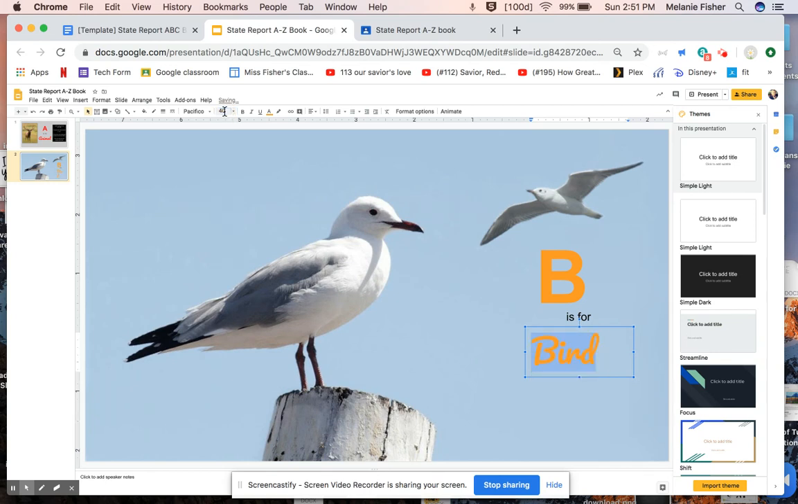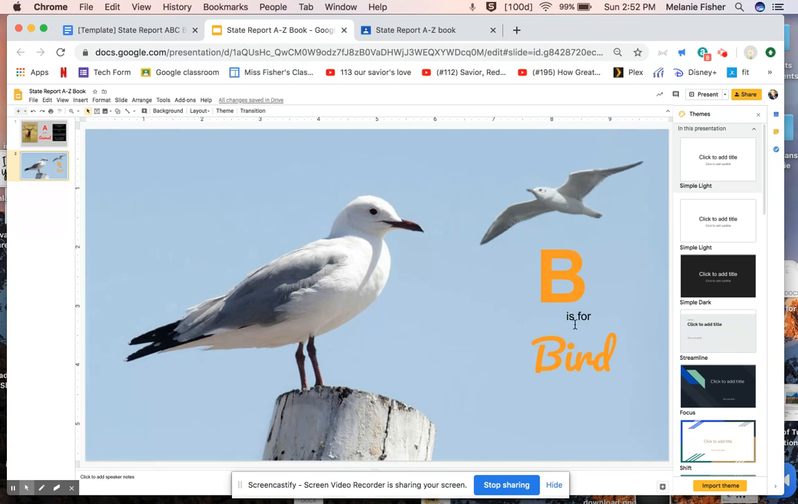I guess that was too big. Oh, we got a size 50. That looks good. B is for bird. And then if I don't like the way it looks, like it doesn't look even or spaced, I can move all those different boxes around. So now it says B is for bird.